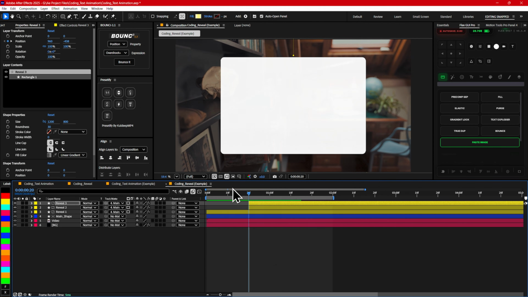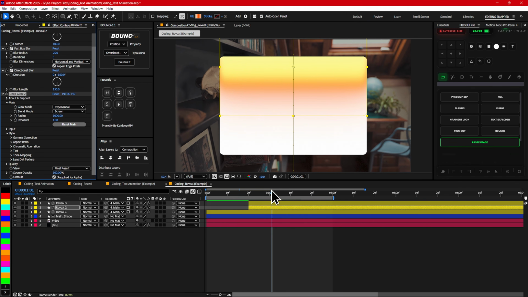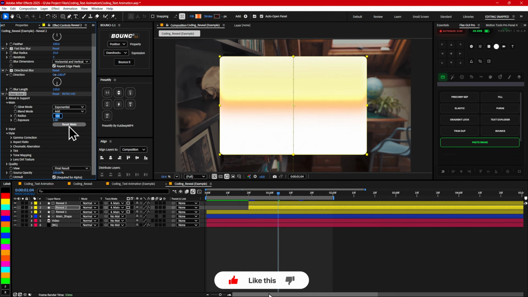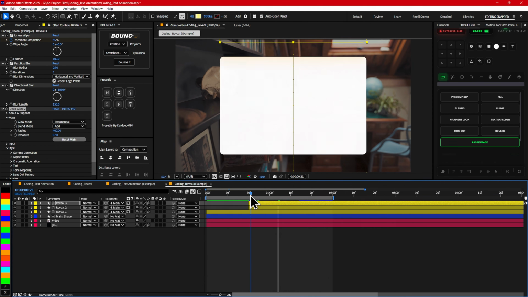Now let's apply a glow effect to this. Select your second reveal layer and apply a deep glow effect on this. Now in the deep glow section, just set the blend mode to add and set the radius to 400 and set the exposure to 0.50, I think. Just hit Ctrl C to copy this effect and just paste it to the reveal 3 layer, and you will get that perfect scan reveal, something like this.